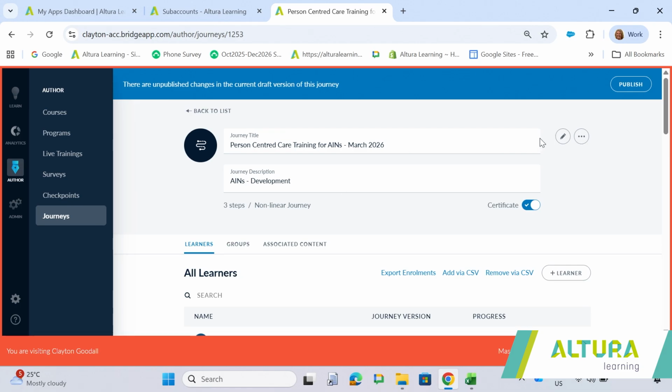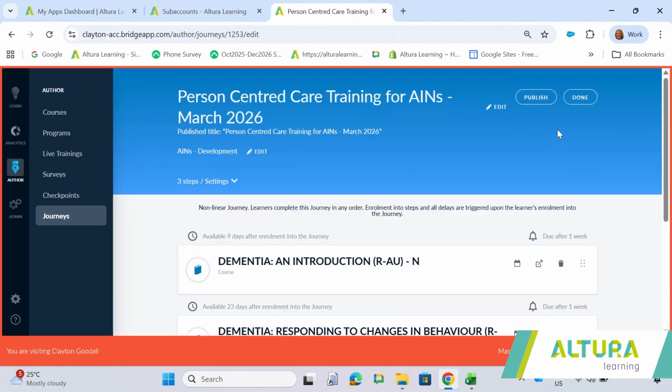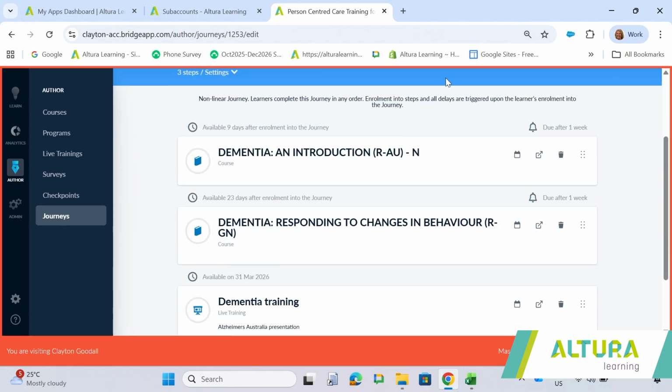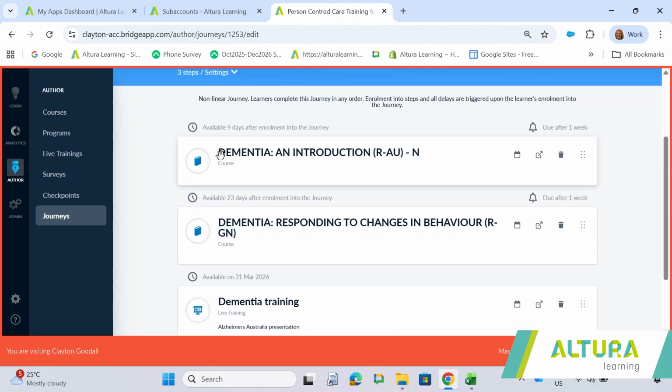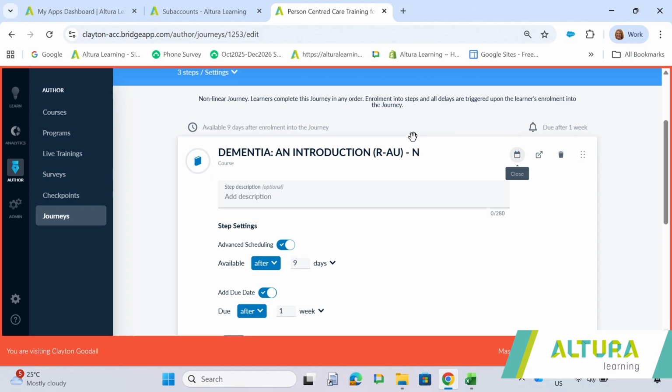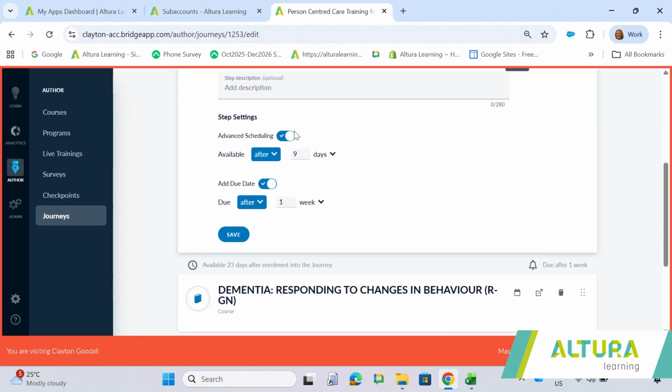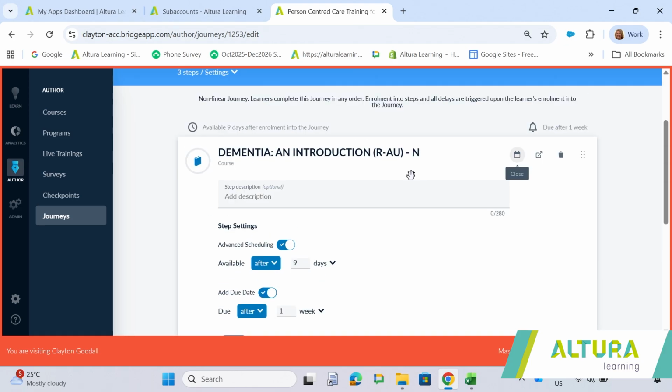And I'm just going to click on the edit burger, and we're going to have a walk through the settings. So I've already added Dementia and Introduction by going to the book and adding this course. I've now set a schedule for it, advanced scheduling. So I've set it to be available after 9 days, because 9 days from now is the 1st of March. And then I've added a due date.